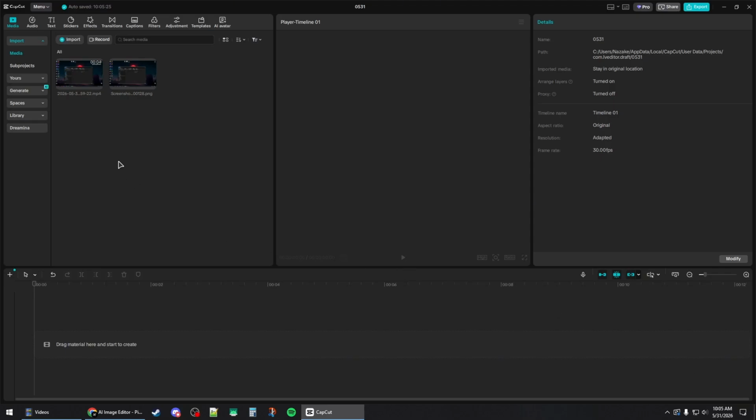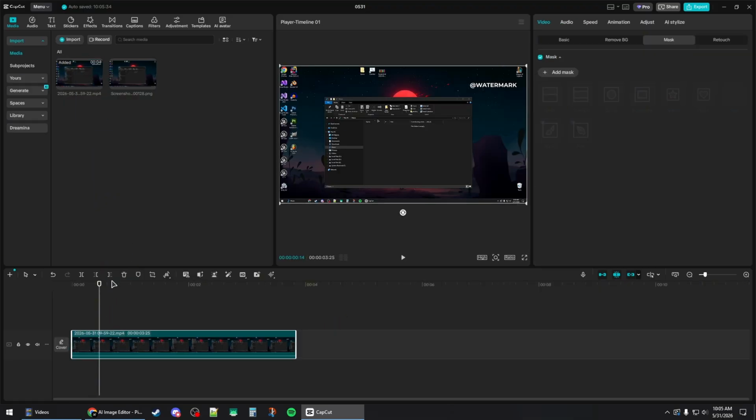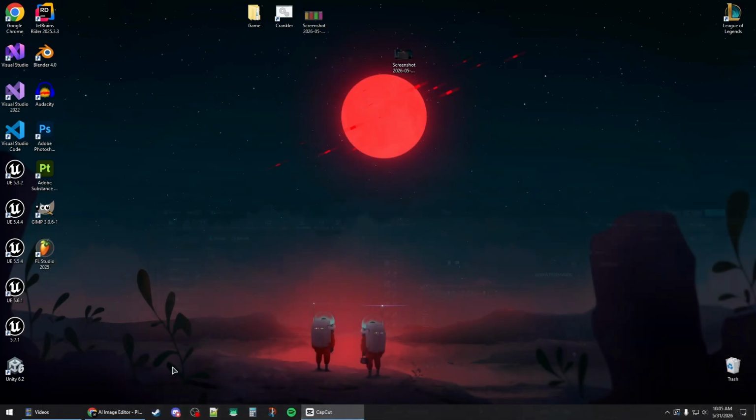How do you remove watermark from your video in CapCut? So first I've imported my video, which contains a sample watermark that I've made. And now you will need to open up your video in a media player.